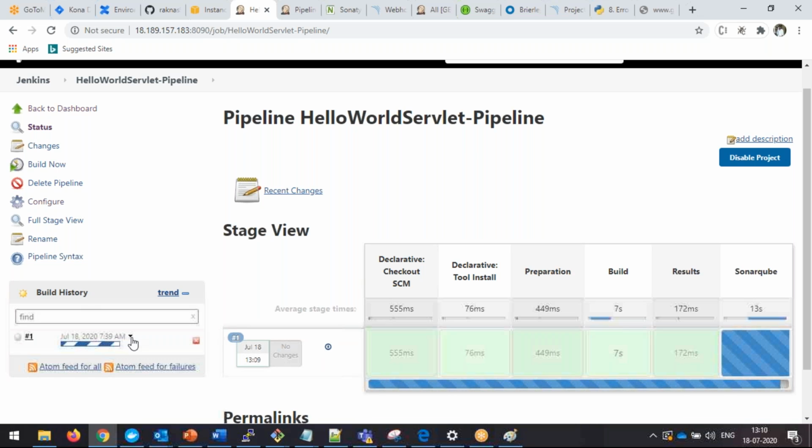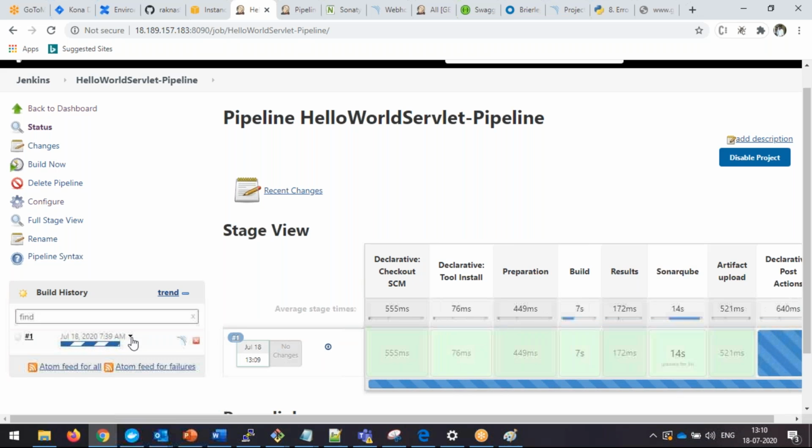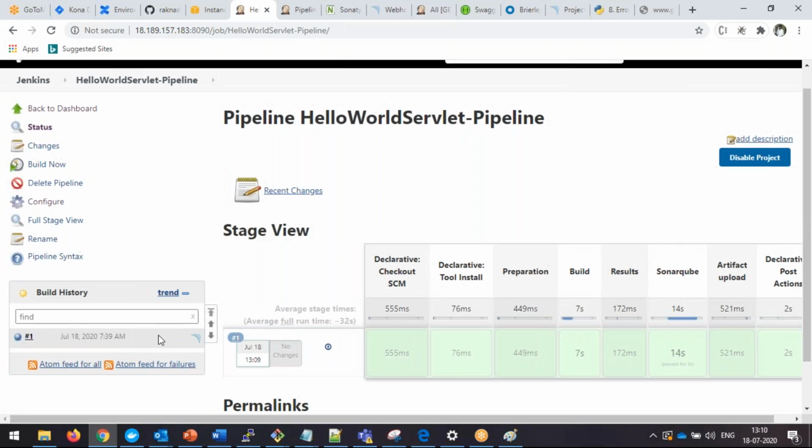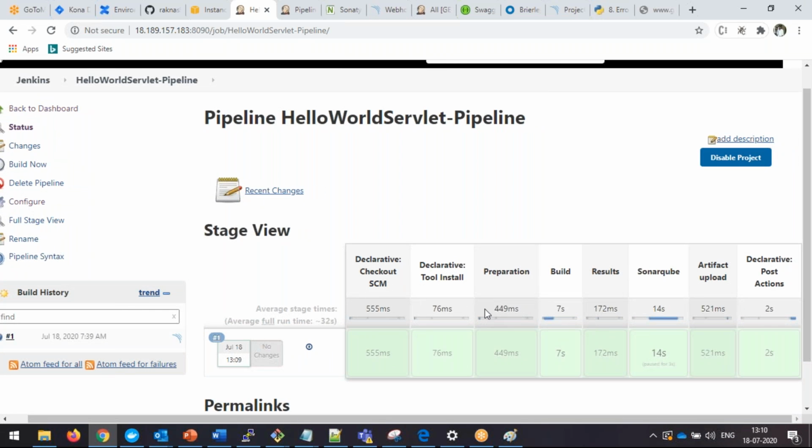So maybe it is waiting for the quality gate here. Yes, it is successfully done. Artifacts upload and declarative post actions. Right. So all the steps are successfully executed. No issues. Now here you can find each step's execution time and also each step's logs. So that is one of the advantages of the pipeline.